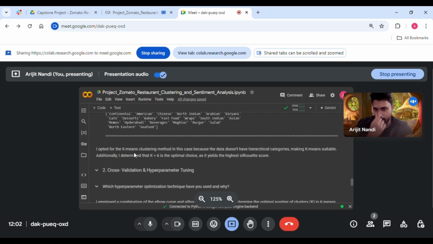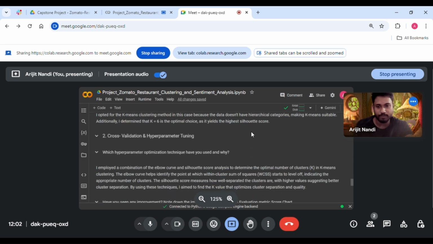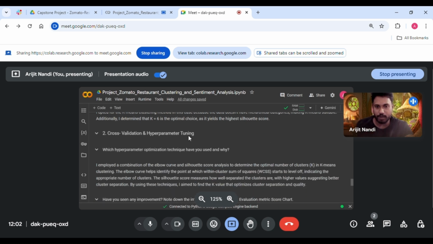Okay, I opted for the k-means clustering method in this case because the data doesn't have hierarchical categories, making k-means suitable. Additionally, I determined that k equals 6 is the optimal choice as it yields the highest silhouette score. Okay, cross validation and hyperparameter tuning.